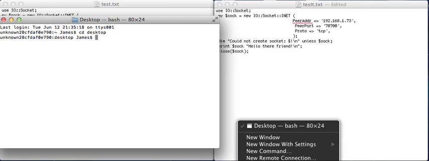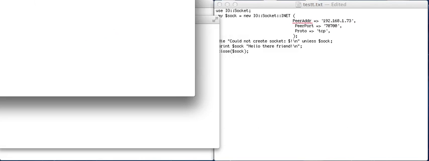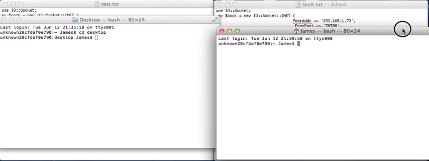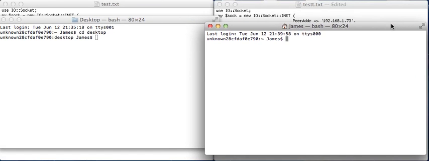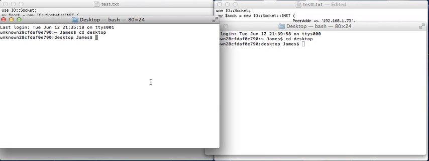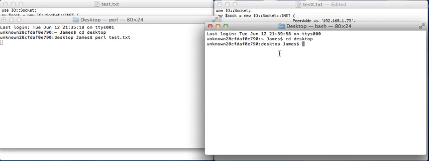I'm going to have to open one terminal, and then I'm going to open another. One for the server, one for the client. You can imagine we're acting as two parties right now, so I have to do it. Changing to the desktop. Alrighty. So let's get started. Let's run with the server. I'm going to run a Perl program, and it's called test.txt. This is our server. She's running, she's waiting.